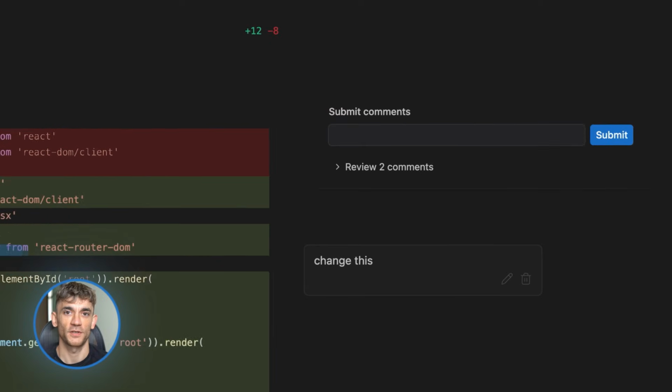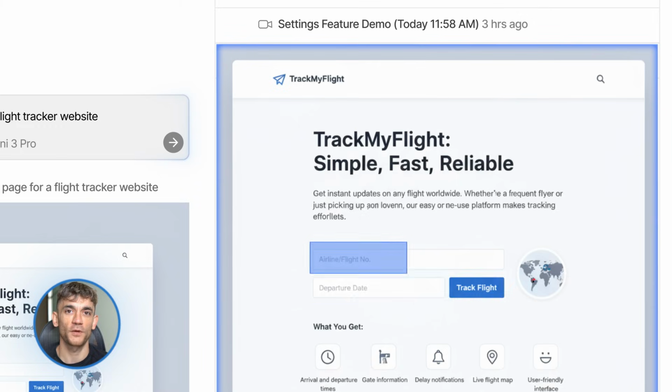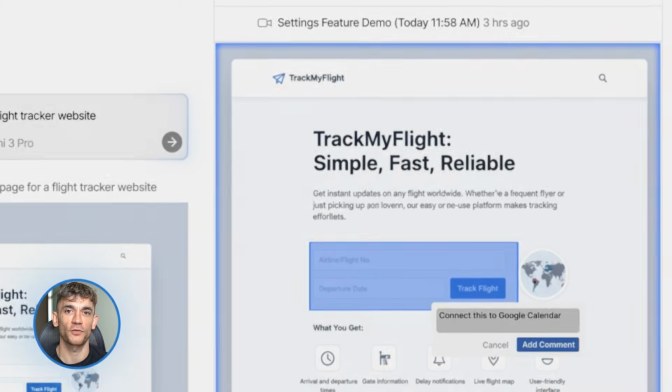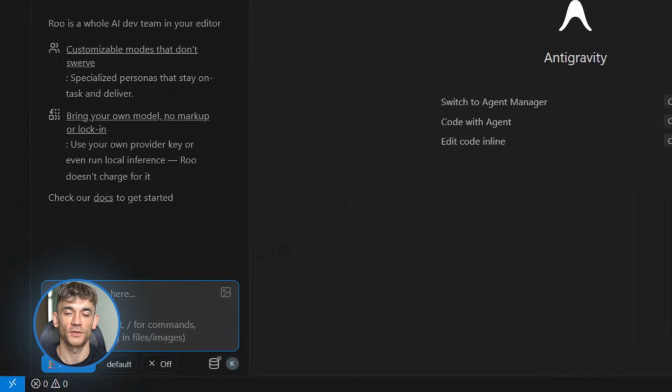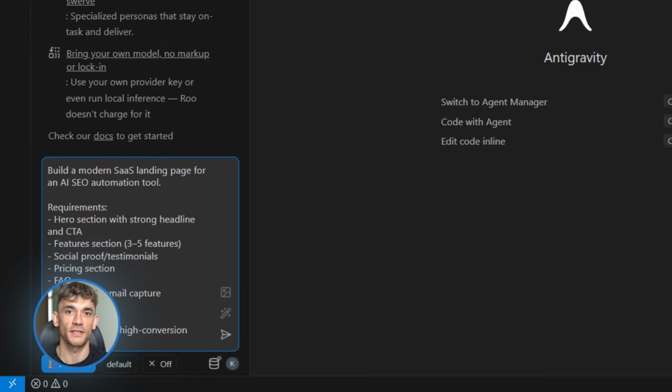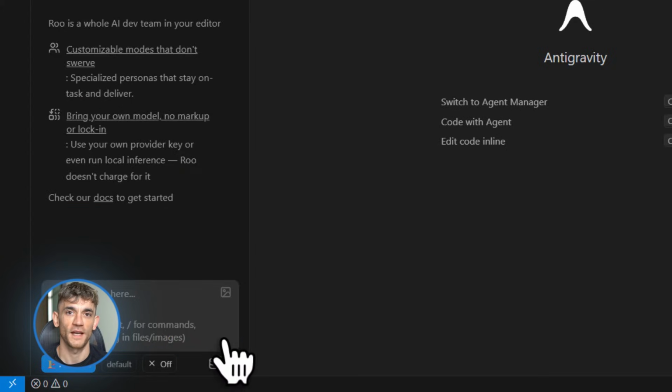Now, here's what makes it crazy powerful. It uses multiple AI models: Gemini 3.0, Claude 3.5 Sonnet, GPT 4.0. You can switch between them depending on what you need, and it works on Mac, Windows, and Linux, so anyone can use it. Let me show you how this works.